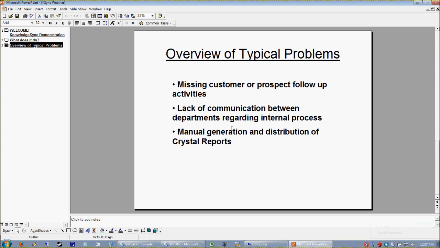It can also help with a lack of communication between departments regarding internal processes. The example I like to use there is that if you have both a service department and a sales department working in the same database, and you have a sales guy who's scheduled to make a prospect call, or maybe a new business call the next day, and they have an open issue with service, KnowledgeSync can actually notify the sales guy of that, so he knows kind of what he's walking into. And of course, the manual generation and distribution of Crystal Reports.